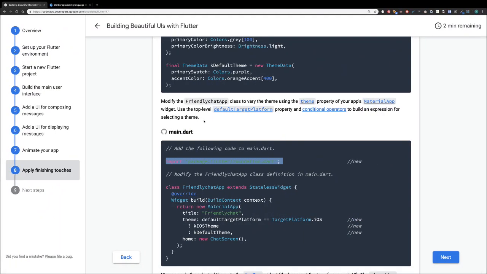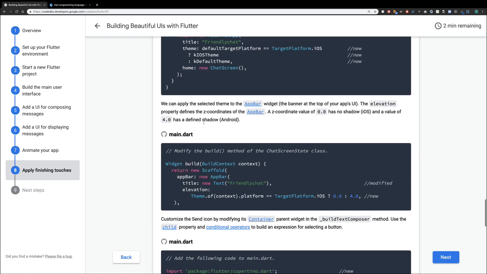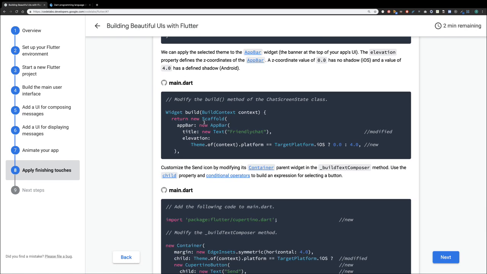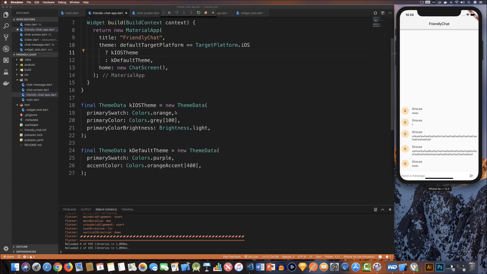Alright, so how do I change the button? We can apply the selected theme to the app bar widget. Okay. So what's this? Elevation. I don't like this whole context switching between iOS and Android though. Seems like it's a little bit of a hack. But I'm not going to question things yet that I don't fully understand.